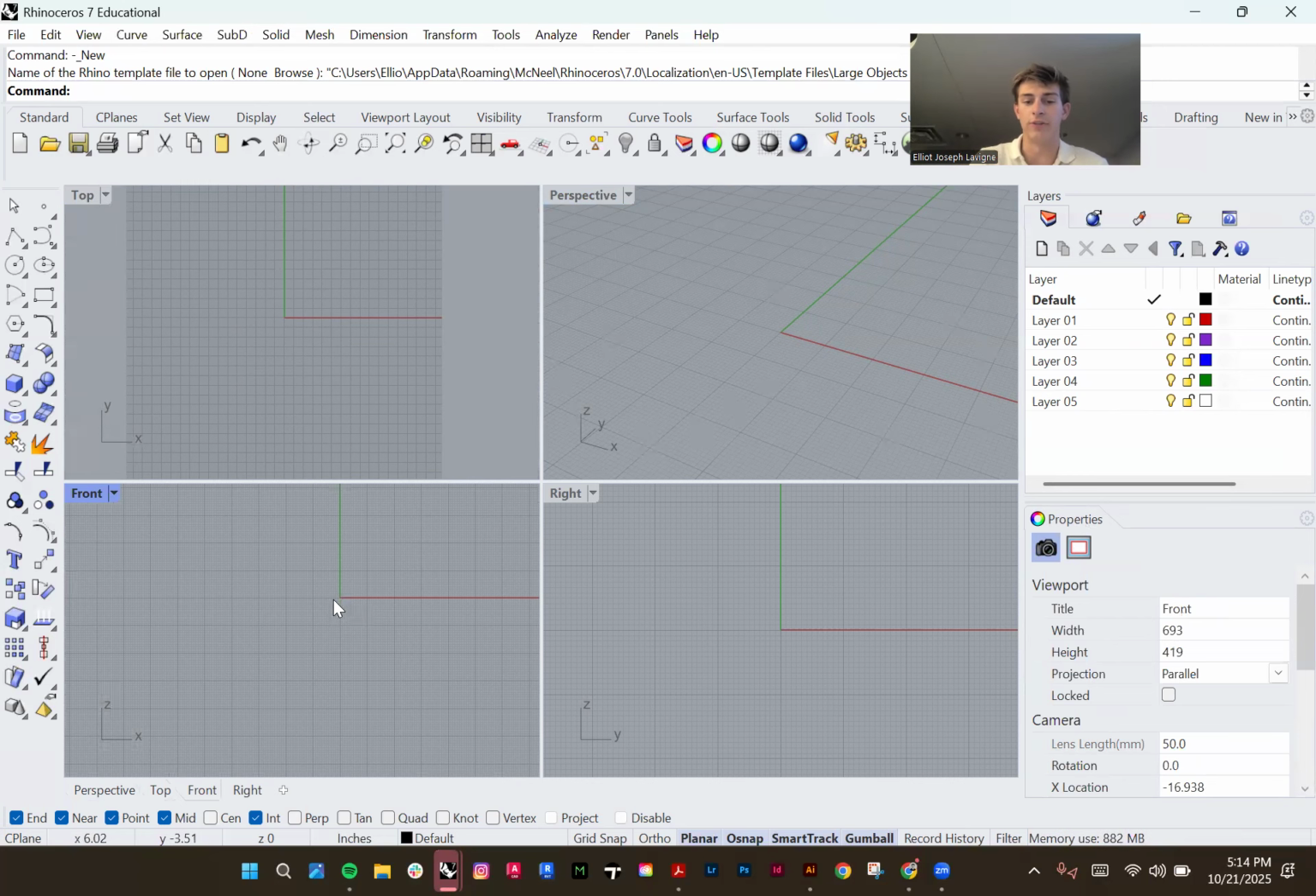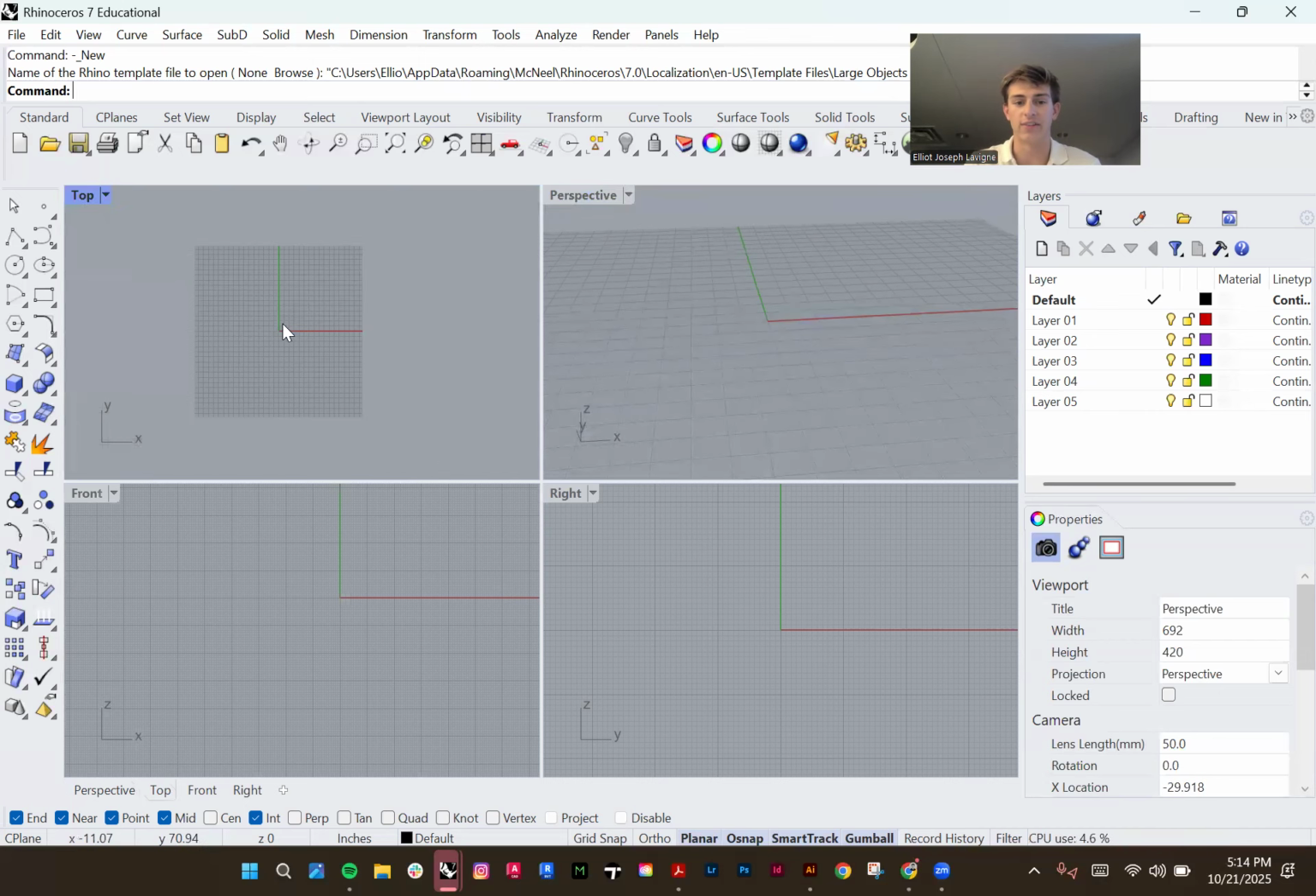Then you'll have your elevation views. So your front, right, left, and back views can be found here. This starts with front and right. And then probably your most used one once you get into model making and 3D actions in Rhino is the perspective view. So this gives you a Z axis that you can start to rotate around. The other two just have an X and Y axis.